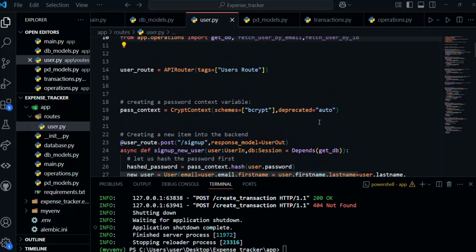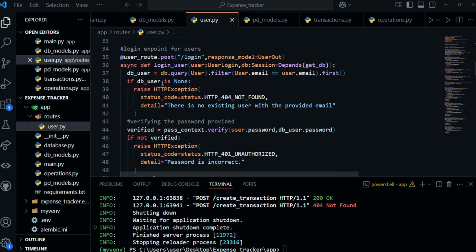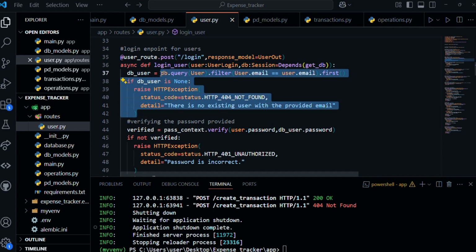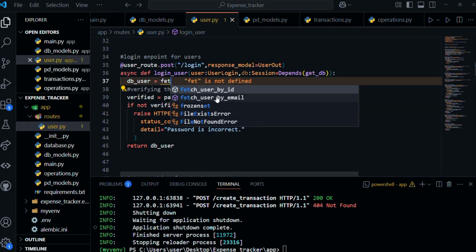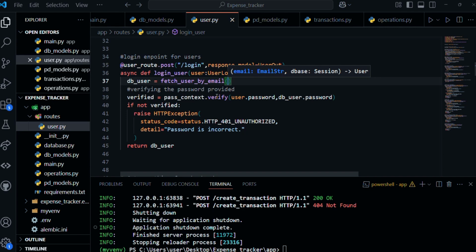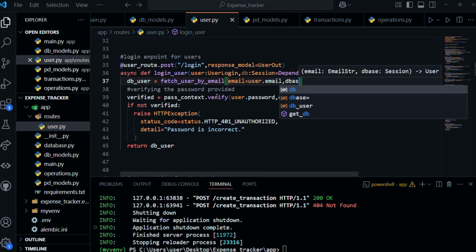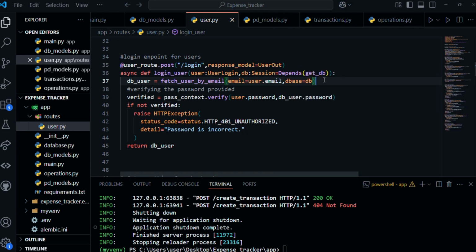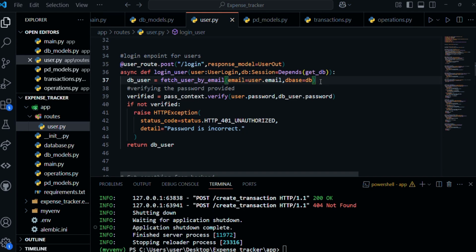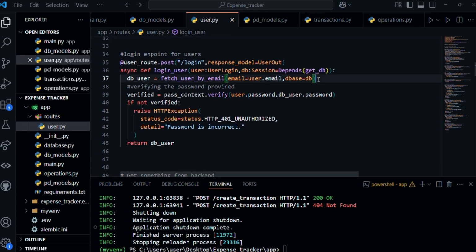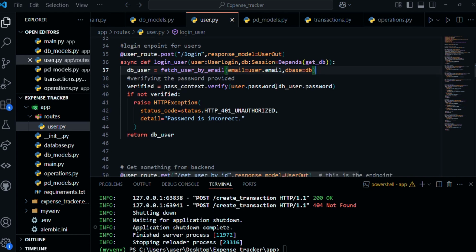So let's go wherever we have something like that. There we are comparing email here, right? Post login user. So we are using the email first over here. So I'll just say fetch user by email here. So here we'll pass email equals to user dot email, right? Then dbase is equal to db. Basically that's what we are going to do. That's what we get. And what other thing are we doing? Yeah, this is okay. That's all, right?